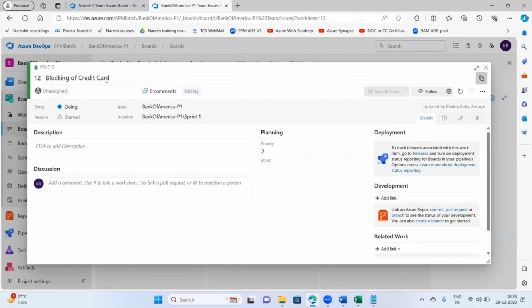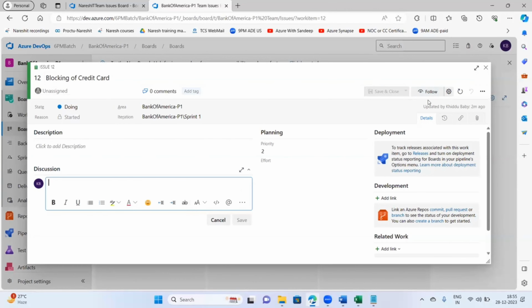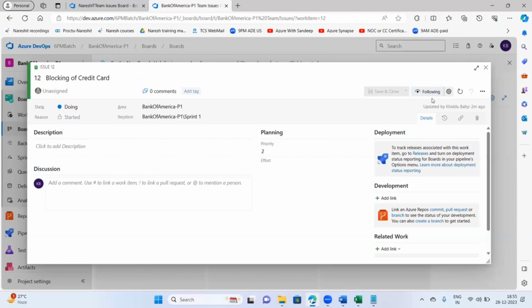in this particular work item, either you are commenting, you are adding, you are changing from to do to doing, or you are changing from doing to done, whatever you do, he'll get a notification if he is following. See, now I just click on it. That's it. It will get following. Simple. And then close.